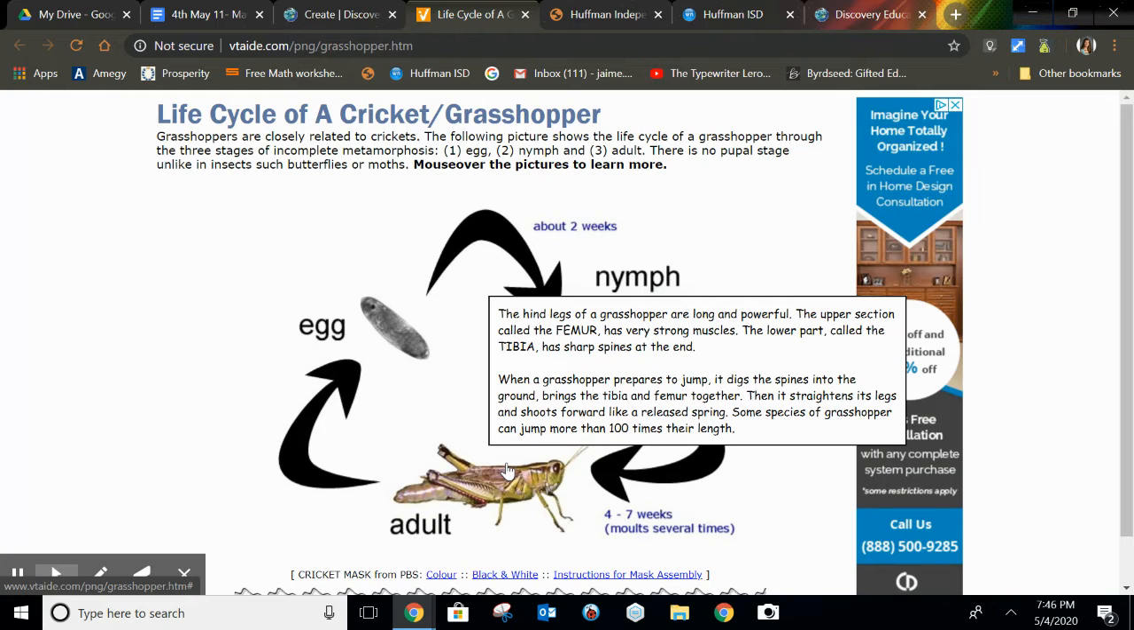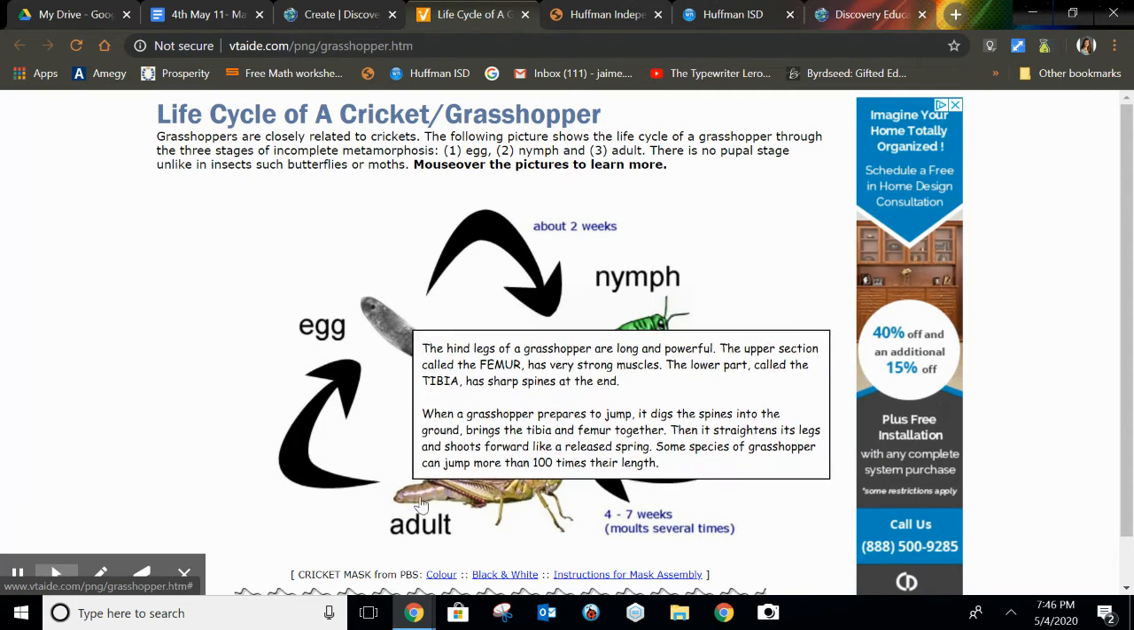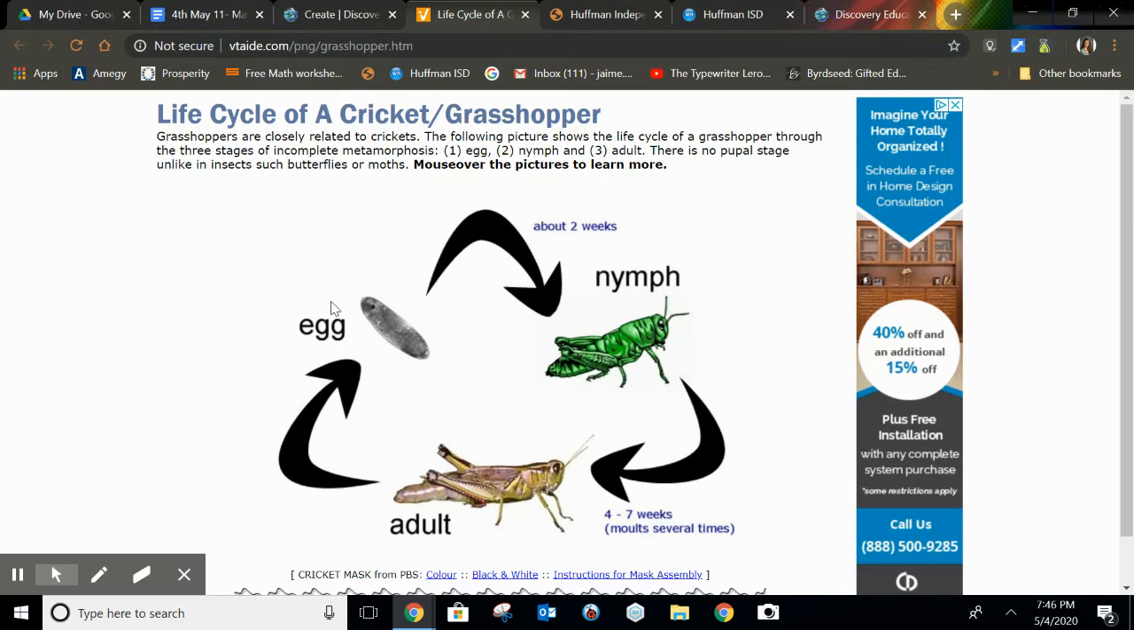Then it straightens its legs and shoots forward like a release spring. Some species of grasshopper can jump more than 100 times their length. And then the adult lays eggs and the cycle continues.